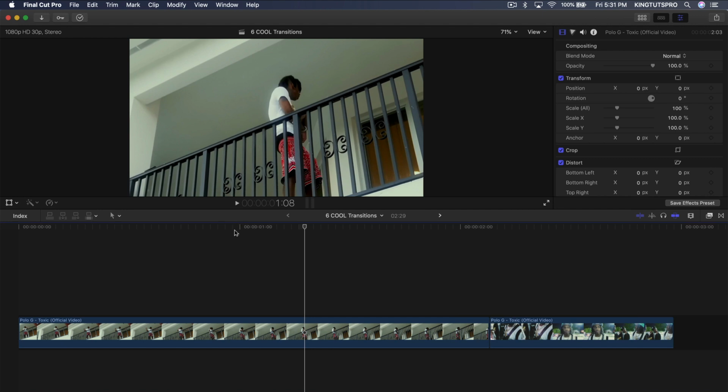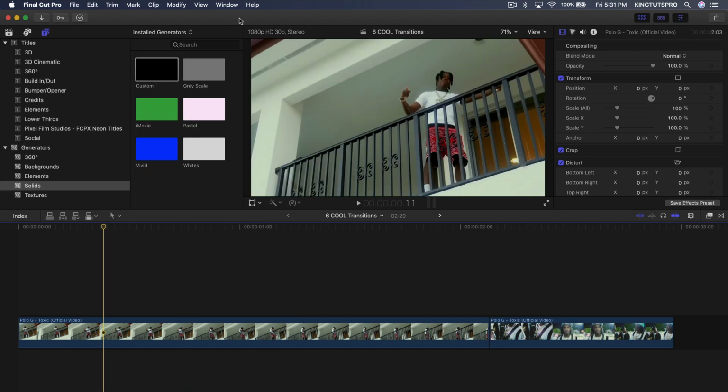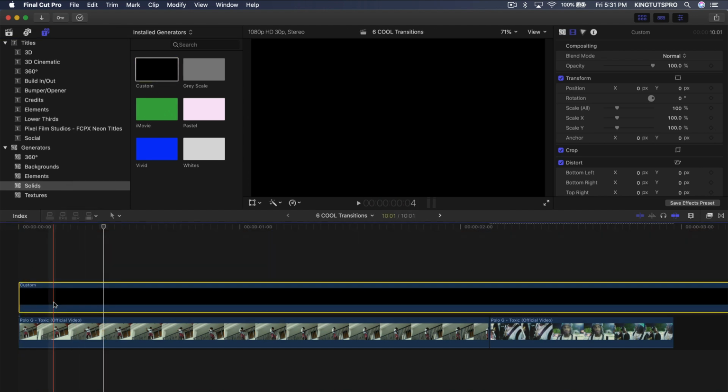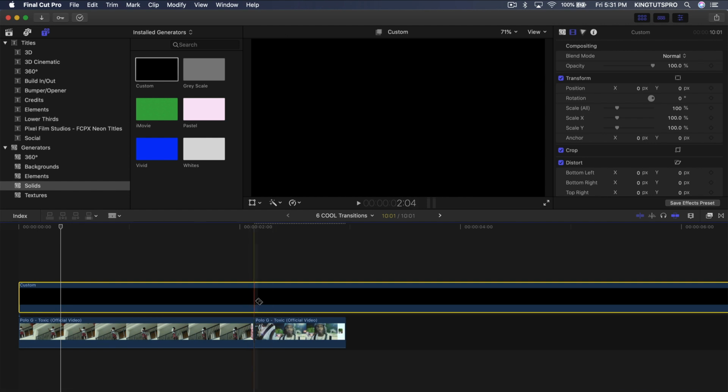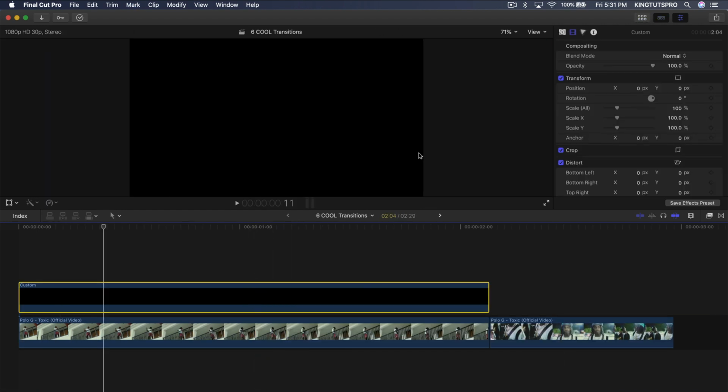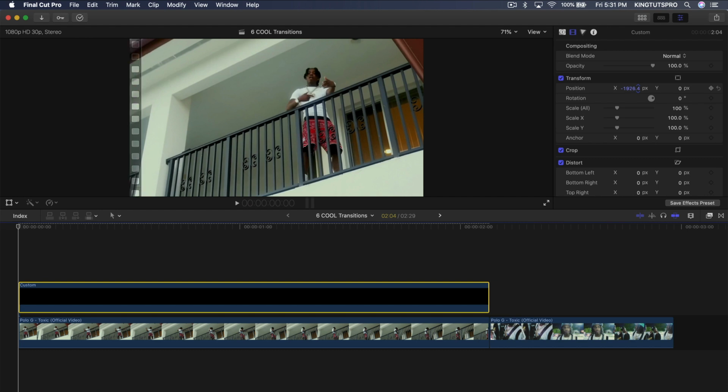Alright, so what you want to do first is go into the titles and generators. Go down to generators, go to solids and add a custom solid on top of your video. Trim it down to the first clip. Then go to the beginning of that video, go over to transform, go to the X axis, and move it to the left so it's out of the frame.